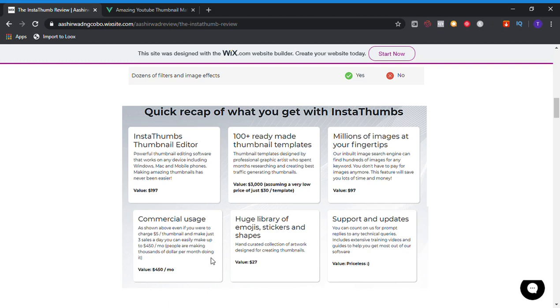Huge library of emoji, stickers, and shapes. Hand curated collection of artwork designed for creating thumbnails, and that's valued at $27. And then support and updates. You can count on us for prompt replies to any technical queries. Includes extensive training videos and guides to help you get the most out of our software.